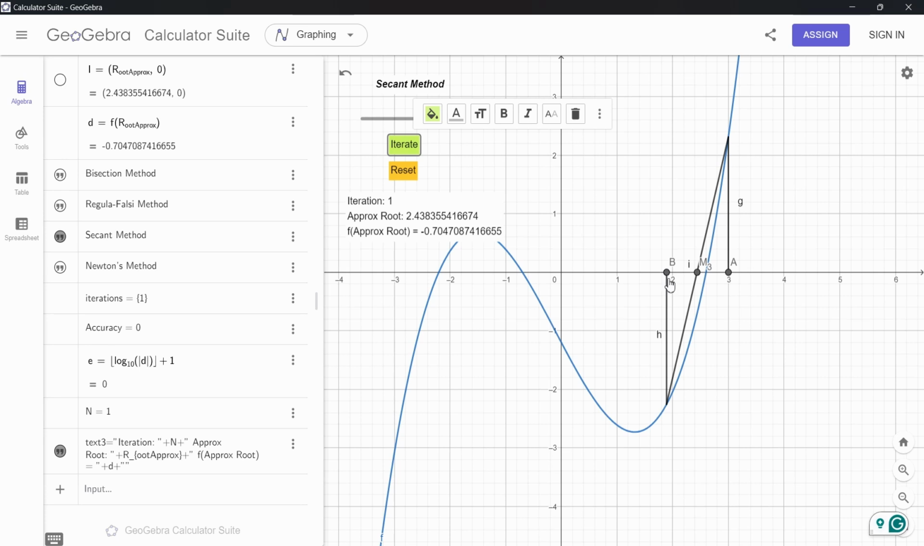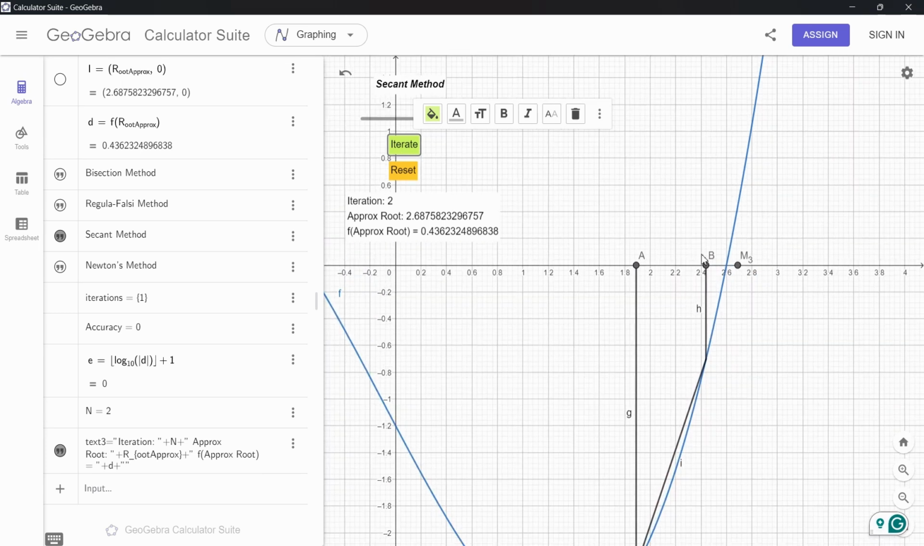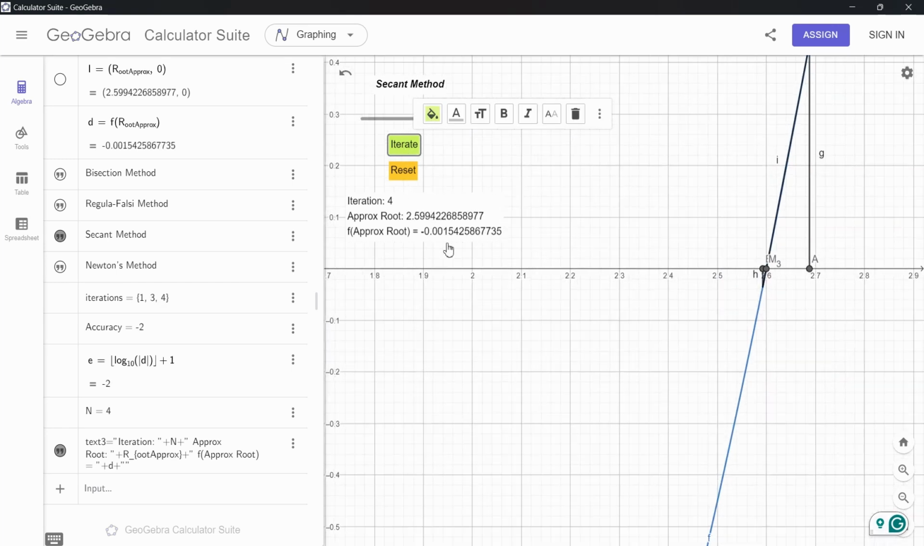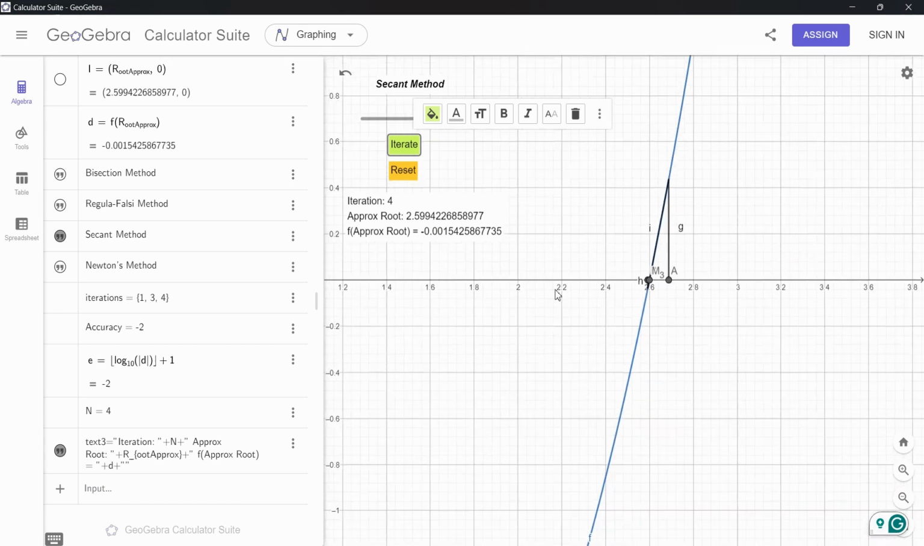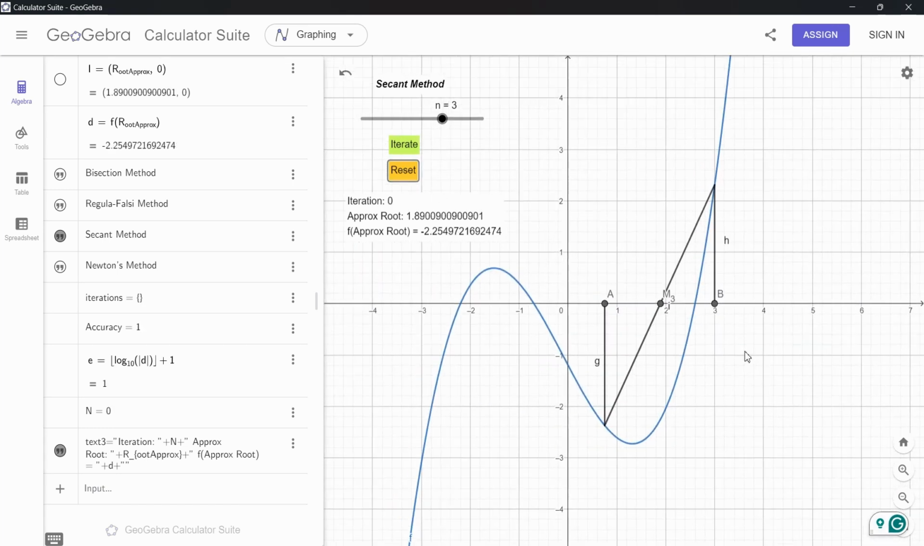Now this part will become a and m3 will become b. Now a will be this and b will be m3. And the convergence of this method is faster than the previous two methods. Let's try to view this again. So a would be updated to b and b would become m3.